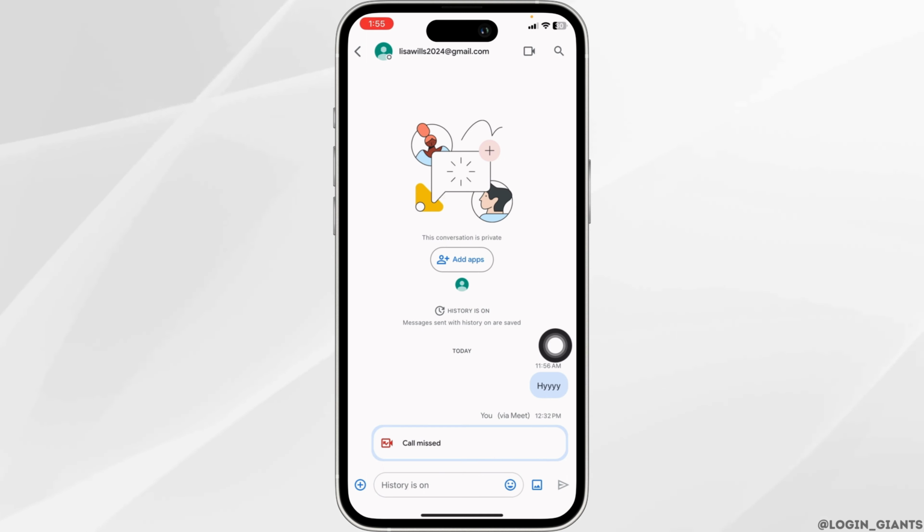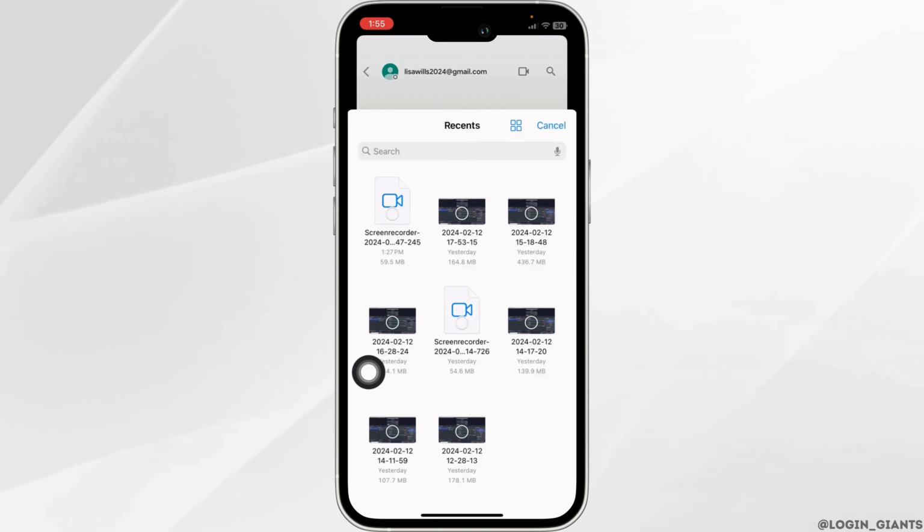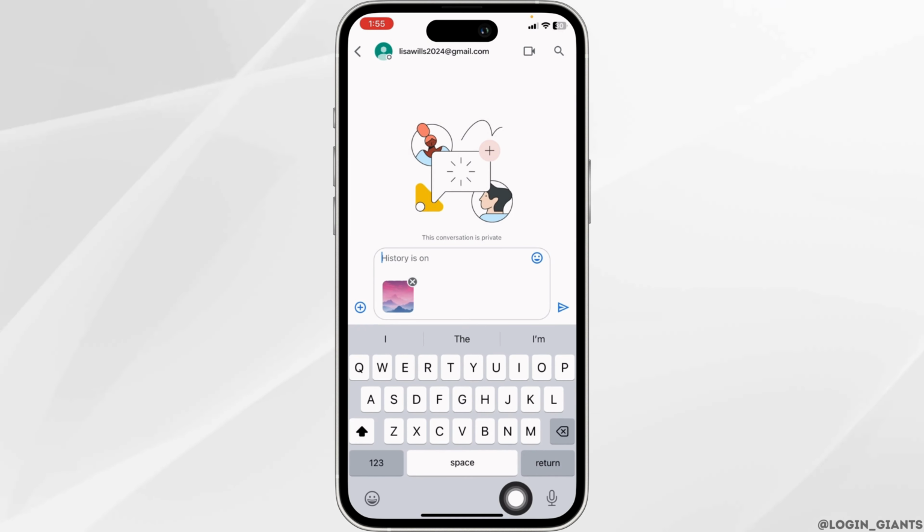If you want to attach a file, at the bottom left corner you will find this plus icon. Click on it. Different options will pop up. Head towards the option of files. Now select the file that you want to send and then click on open. If you want to add anything along with the file, you can type it in and then send it.